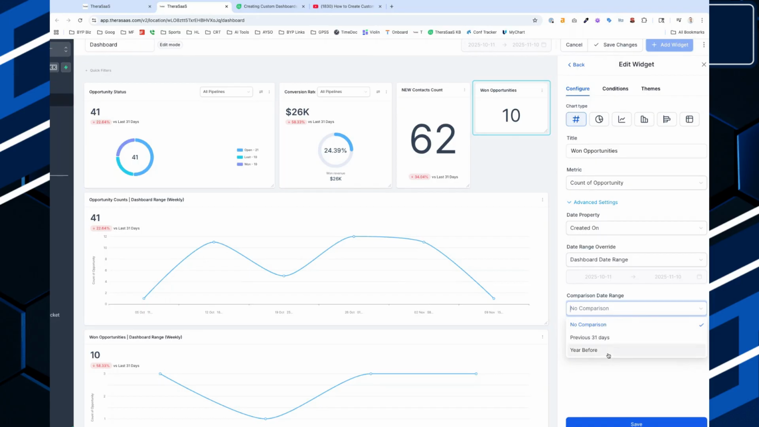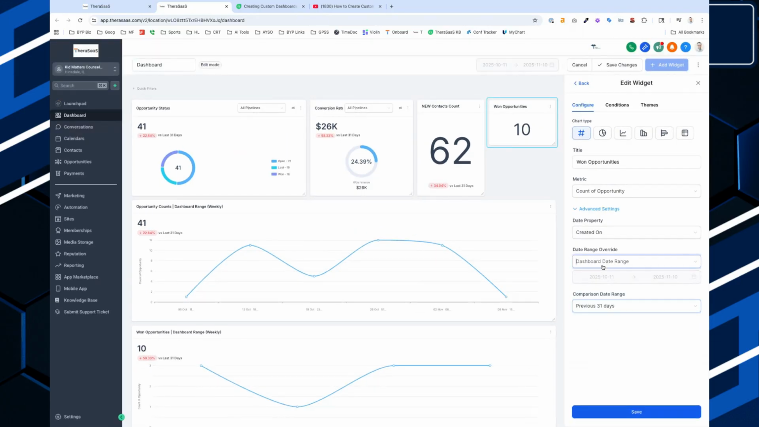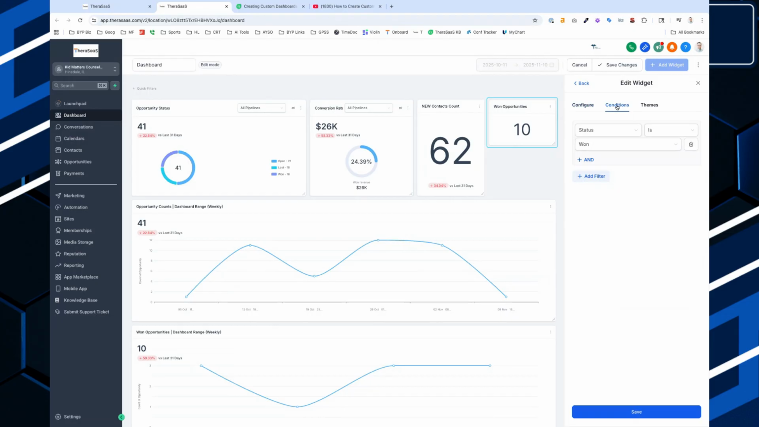So I'm just going to say, let's just say previous 31 days, but really it's the dashboard date is what we want. But you can do the previous 31 days. And then you could also give it conditions as well. Status is one. If there's a particular pipeline you want to track, you could just say pipeline here is, and then select that pipeline that you want to track.